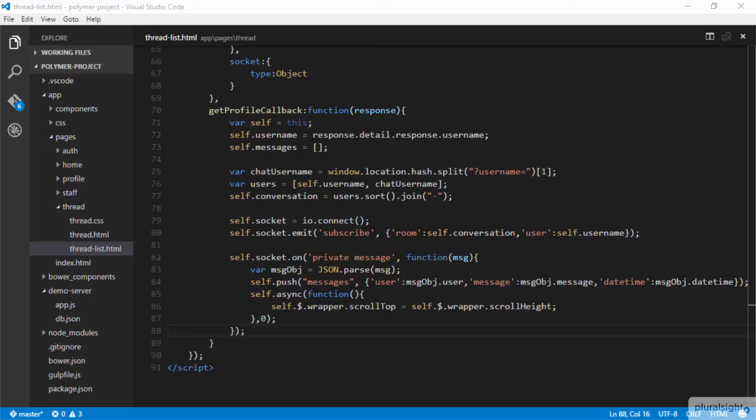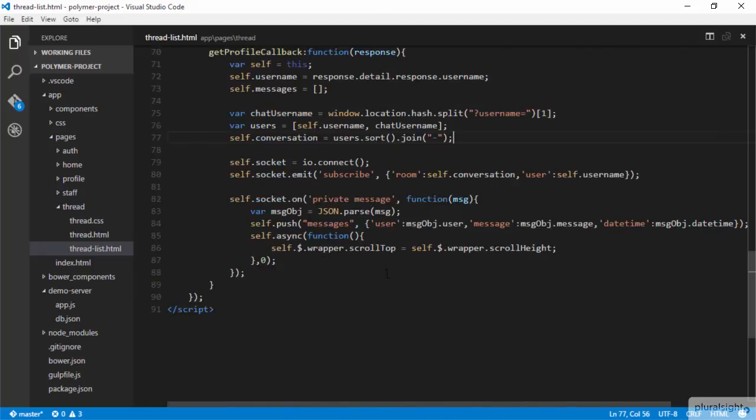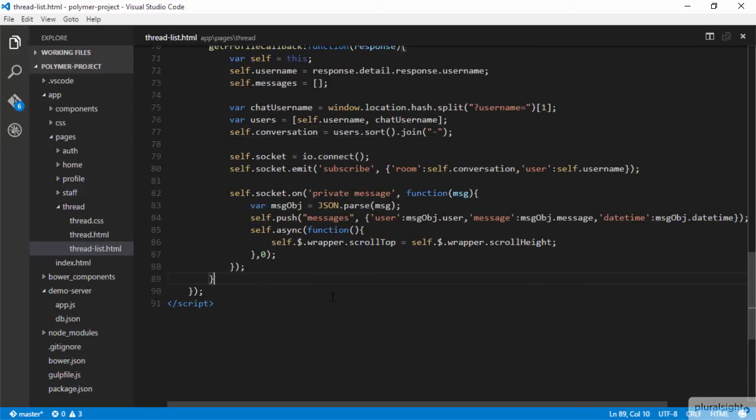We finished the part of the code where we subscribe into a room and receive messages from the server in real time. Time to create the functionality of sending a message. You remember that we had a send button. Let me see what method does that trigger. It triggers the send message method. I'll create that method in my script section.